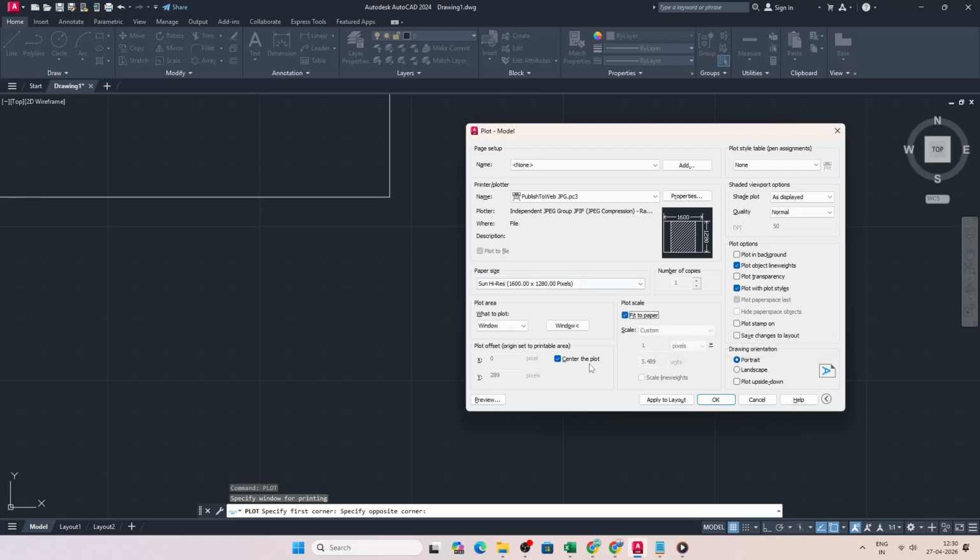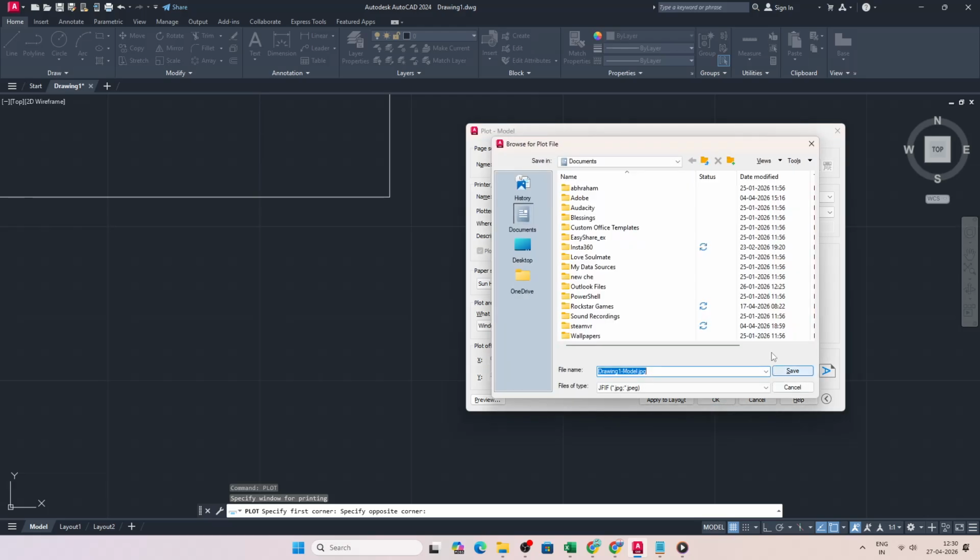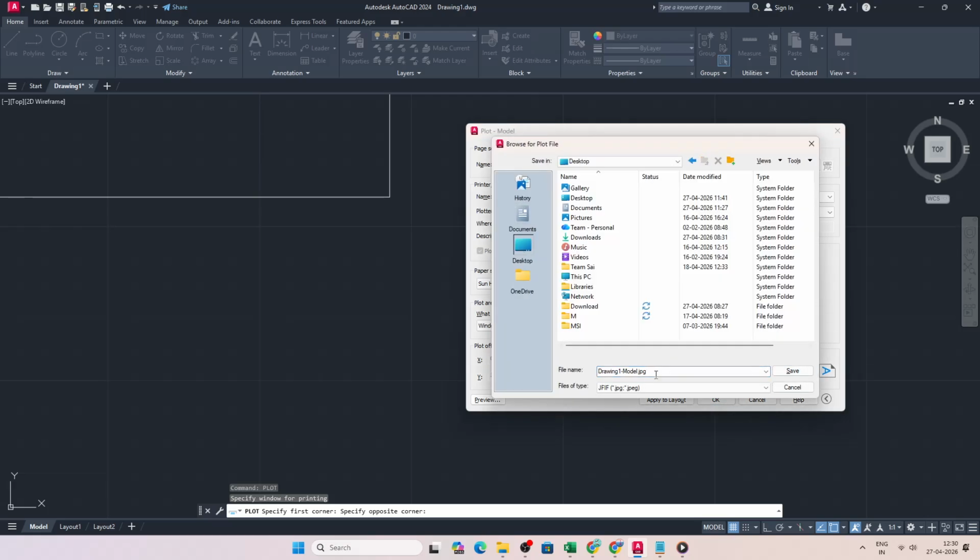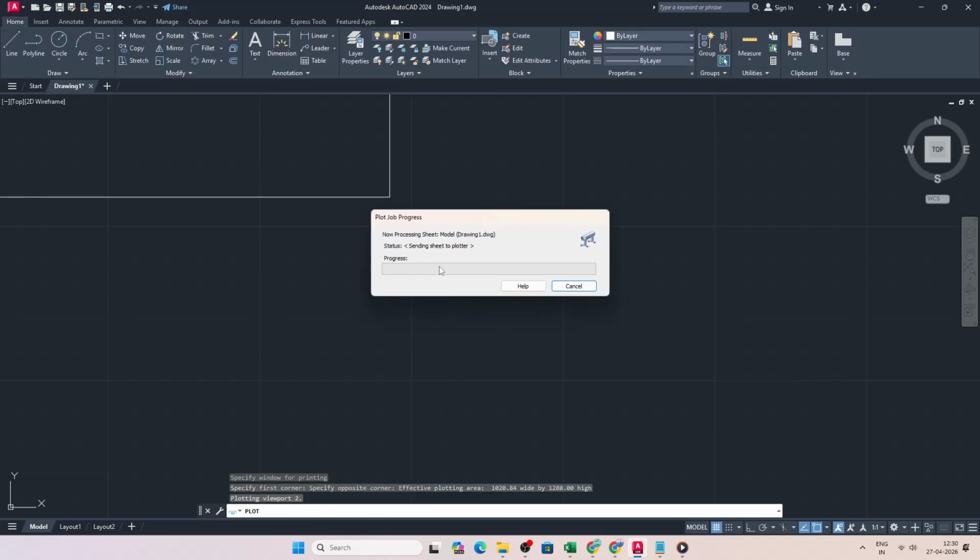When everything looks good, click OK. Choose where you want to save the file. Give it a clear name and click Save. AutoCAD will generate the image in the format you selected, ready to drop into slides, emails, or documentation.